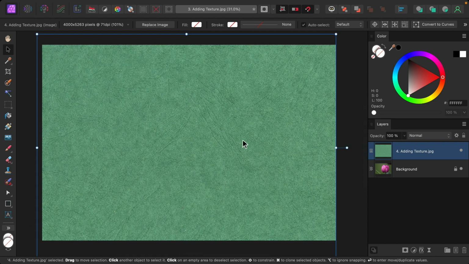Now it's time to blend this texture into our photo. To blend this in, I want to make sure that we keep the light areas and dark areas of this texture. In other words, I want the bright areas to make our base layer brighter, and I want the dark areas to make the base layer darker.